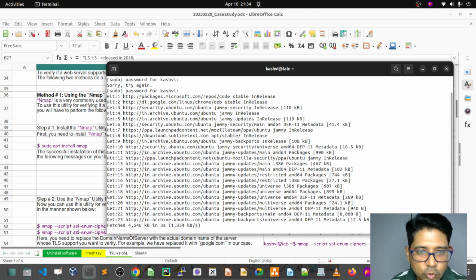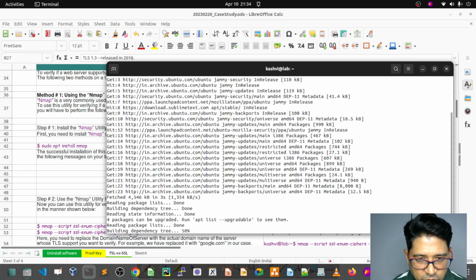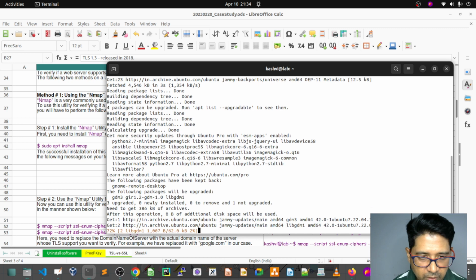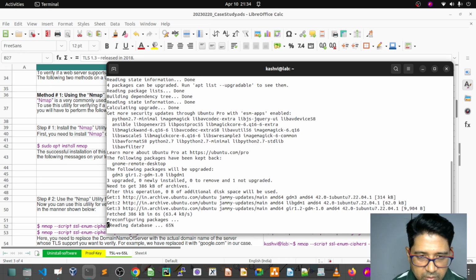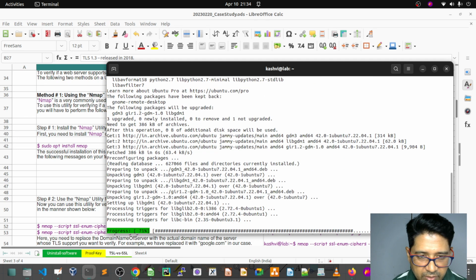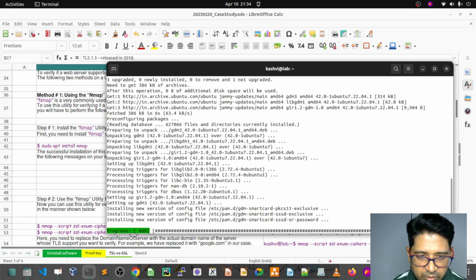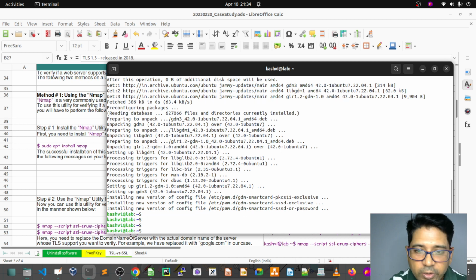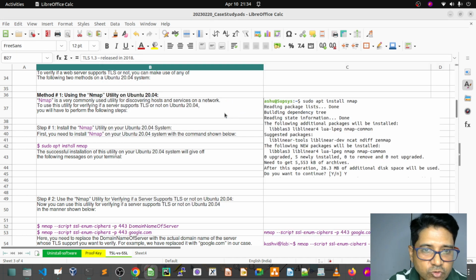Once you do this update, then you have to install nmap. I have done it already, I just want to complete this update fast. Okay, we are done. I'm going to share this documentation with you, don't worry about that.